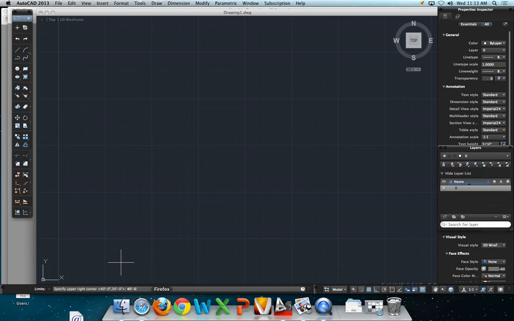40 feet dash 0 inches comma 30 feet dash 0 inches. Right. We're going to hit enter. Oops, I forgot the dash.